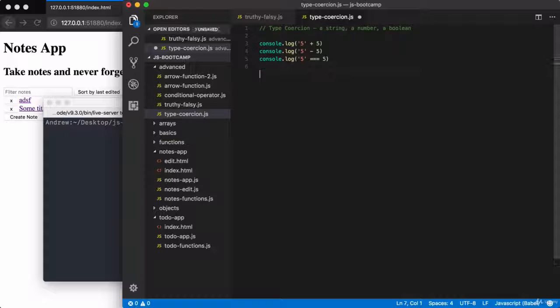To check the type of a given value, we can use the typeof operator. So for example, typeof, all lowercase, one word. After typeof, it's a space followed by the thing we're trying to check the type of. Maybe it's a variable, maybe it's an argument.